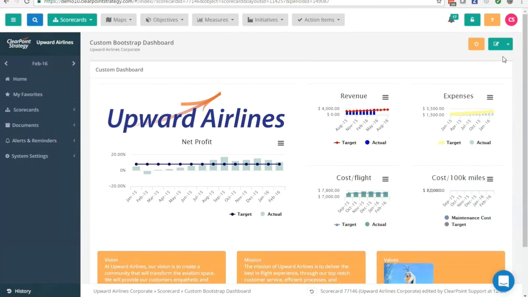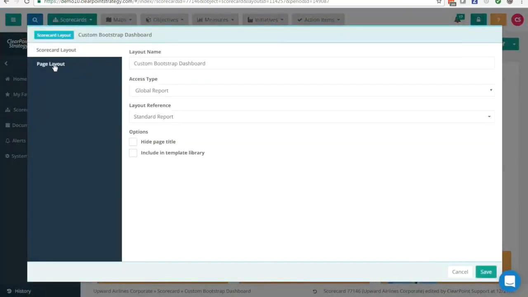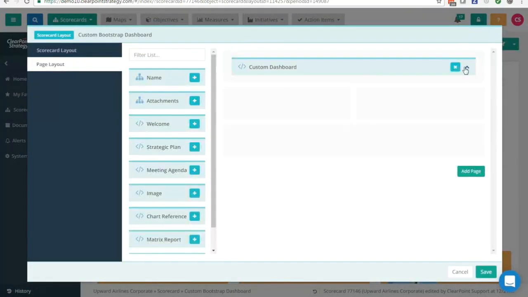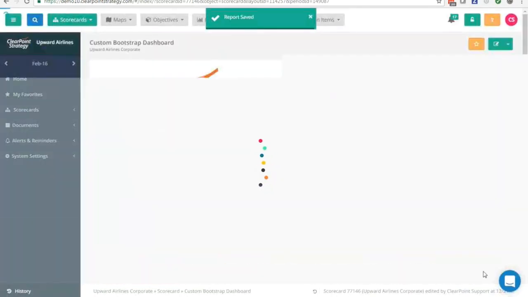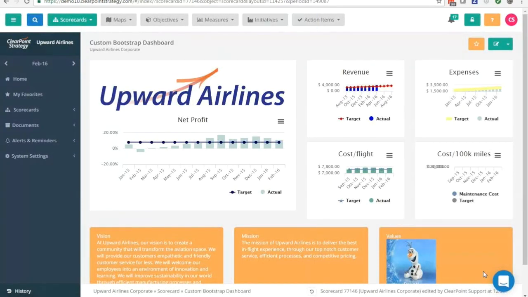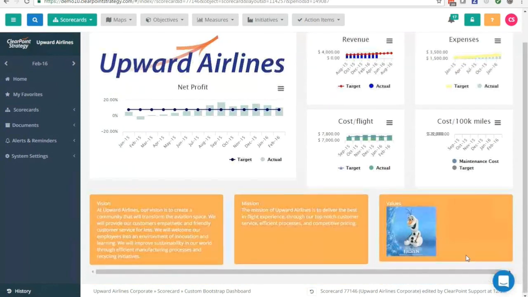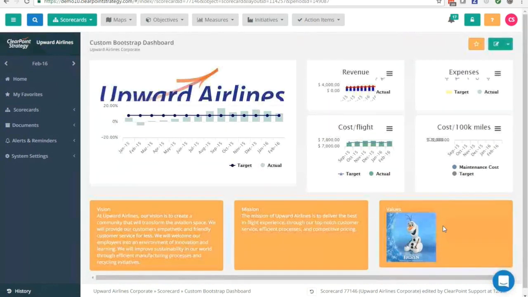Now, one more step for the final effect. As we did before, let's go ahead and remove the pod borders and header on the page layout tab of the edit report field. When I click save, that custom structure is really going to shine through. Look how happy Olaf is about it. I hope you're happy with it too.